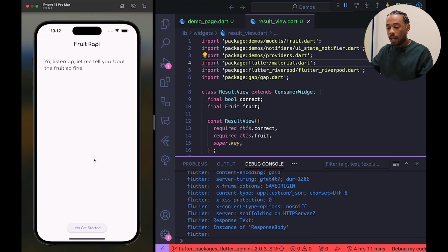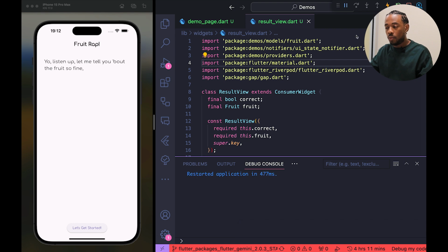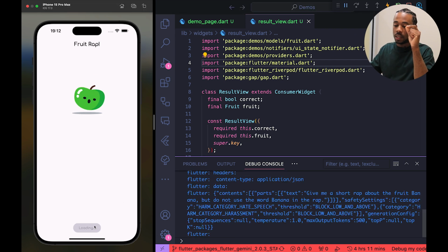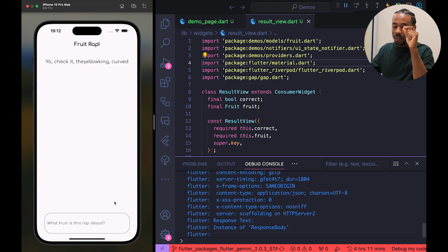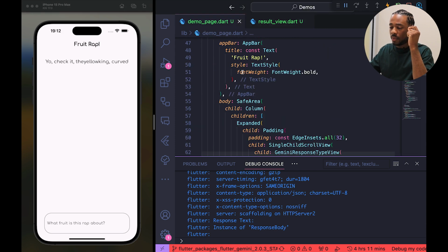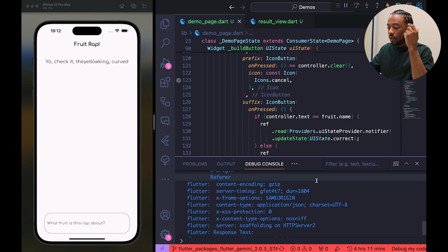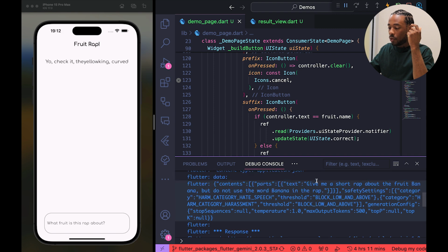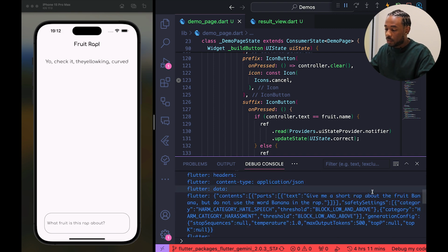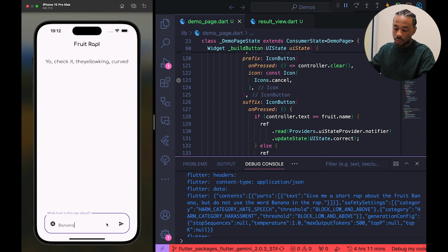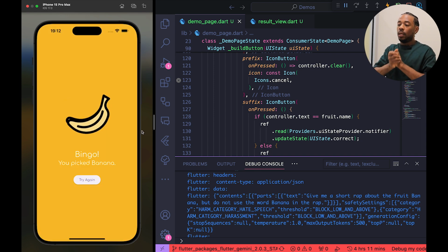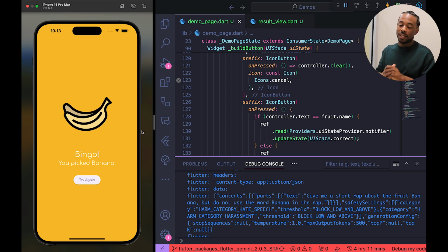So I'm not exactly sure, I need to do more research on that, but I'm not sure why the responses kind of just stop like that. I feel like there's some type of error with something, or I don't know if it hit my safety settings or what, but you get the gist of it. This is essentially how you would make use of Gemini for this app. Let me try typing banana one more time. Bingo, you picked banana.